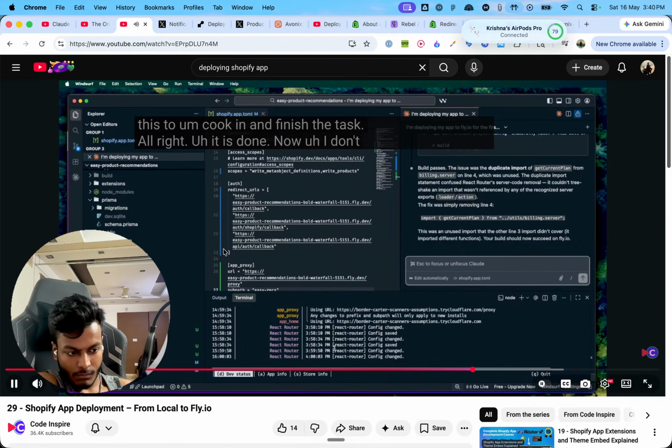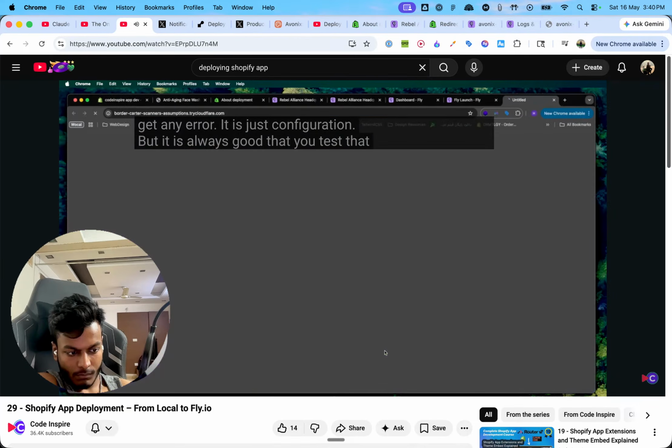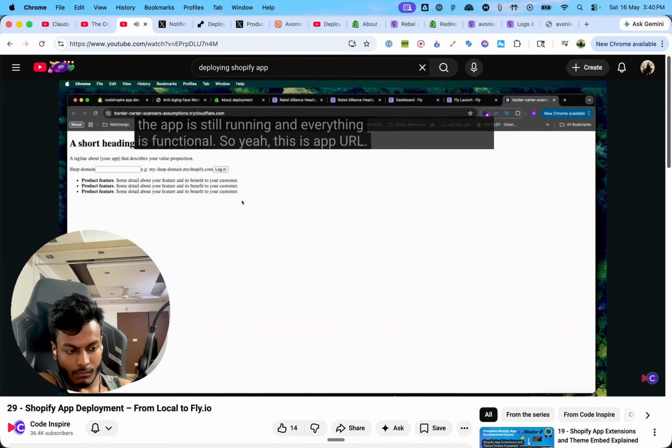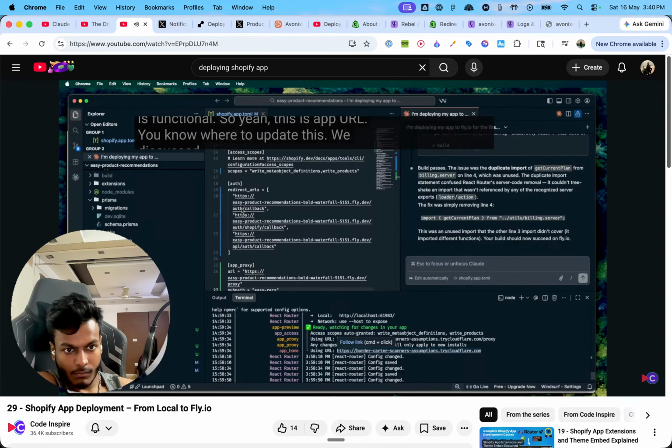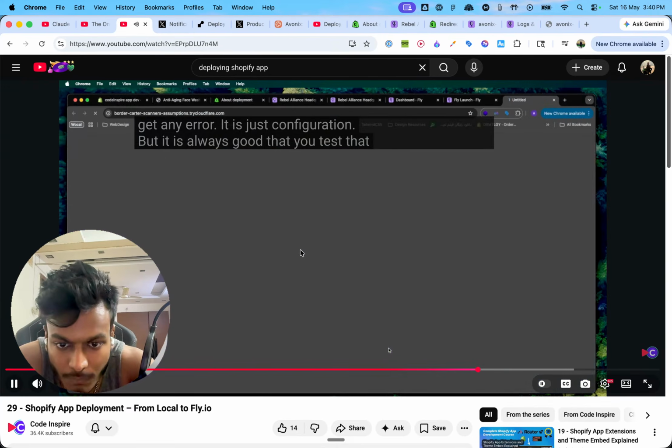Now I don't get any error. It is just configuration, but it is always good that you test that the app is still running and everything is functional. So yeah, this is app URL. You know where to update this setting. We discussed this previously, but it's functional.